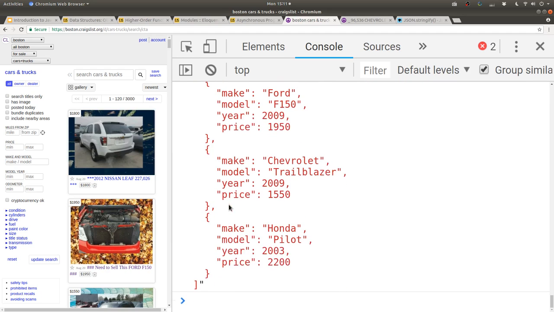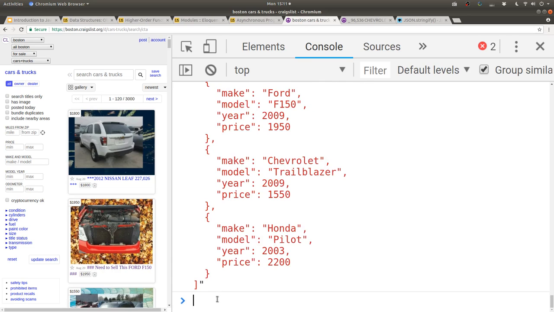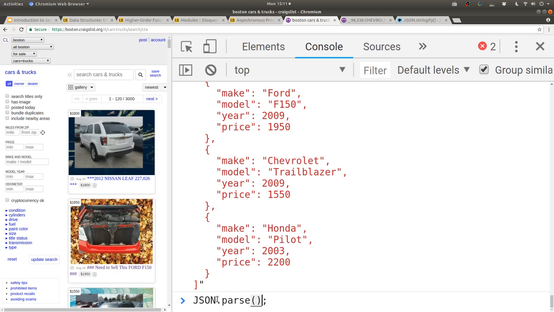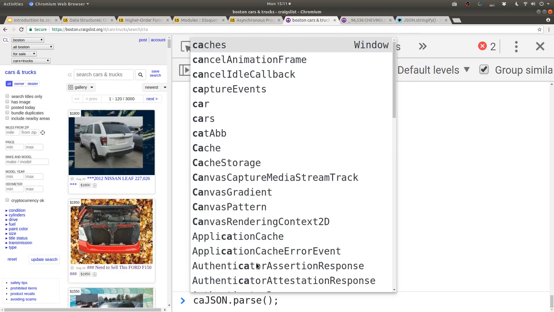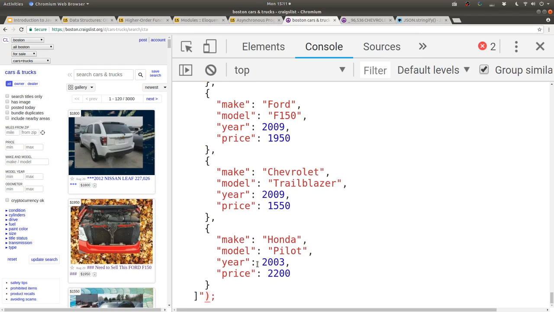So let's say you take this text, copy it, and send an email to your buddy Bill, and he's like, well, what do I do with this? I want to get this from a string into a variable. And you're like, oh, don't worry about it. You can use JSON.parse. So this will return an object, which we can define as a new variable, like const newCars equals JSON.parse, and then we can just paste that big string into there.